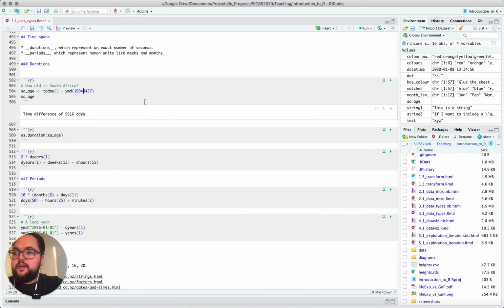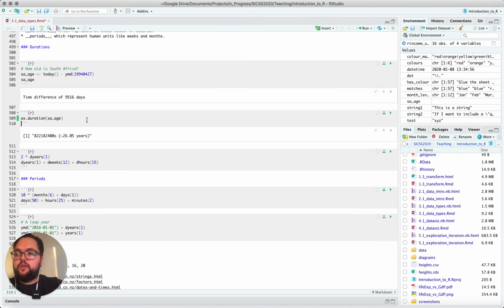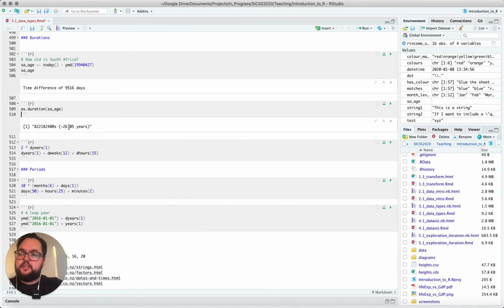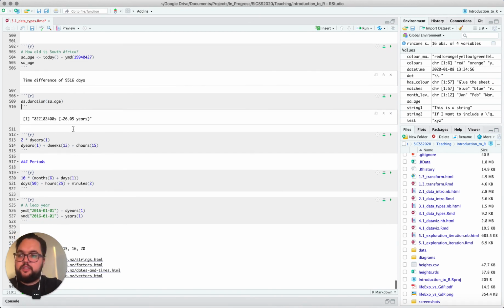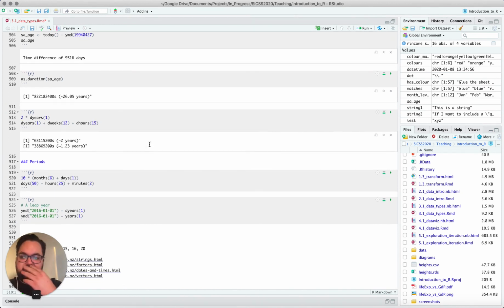Quite nice. So we can work out durations with our date times. If I say I don't care about the specific days, I want to know the duration, it's roughly 26.05 years, so almost 26 years. We can do calculations. I can say, what is the number of years multiplied by 2, or whatever the case is. So we can do different calculations and things like that.